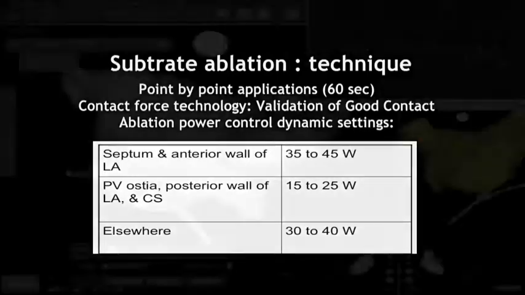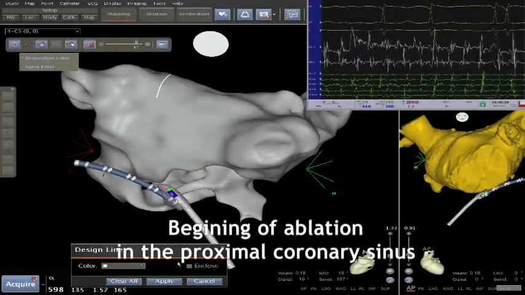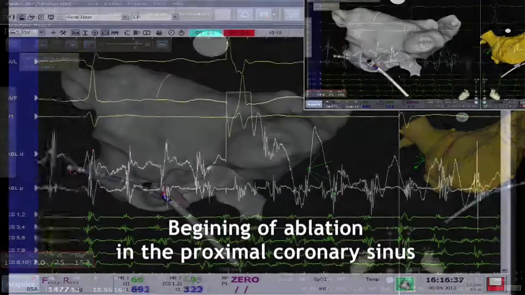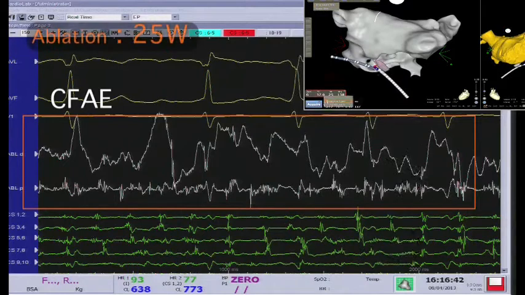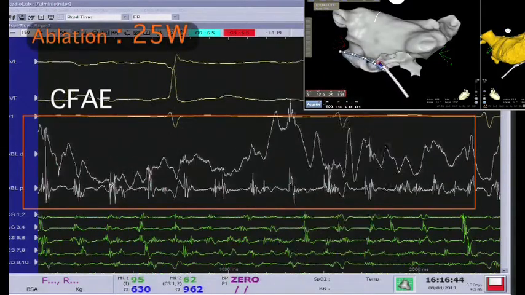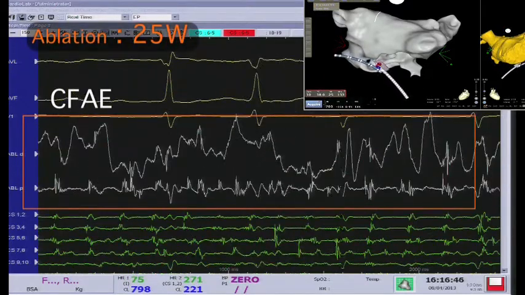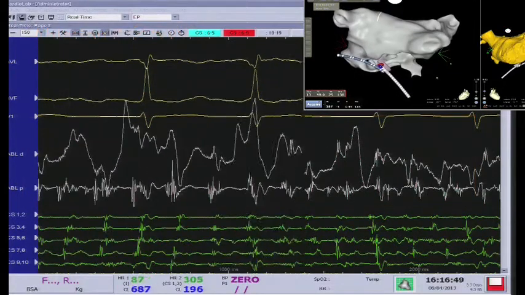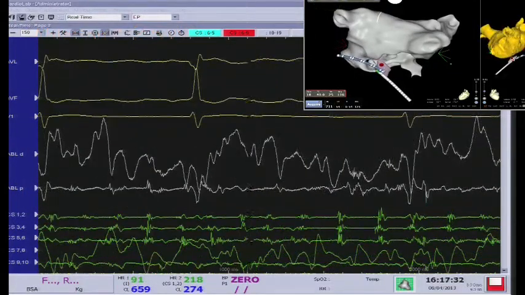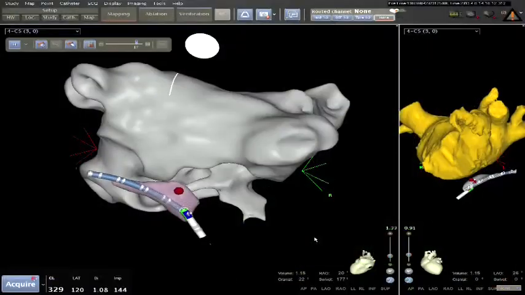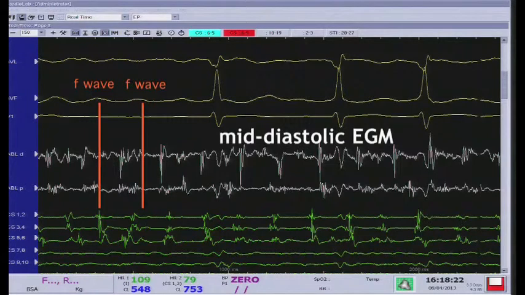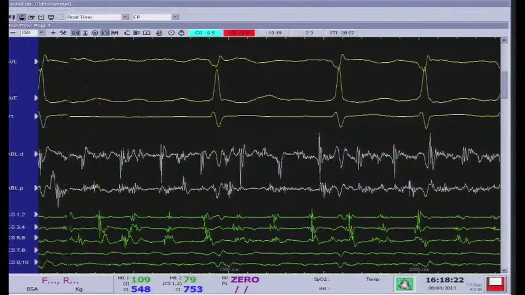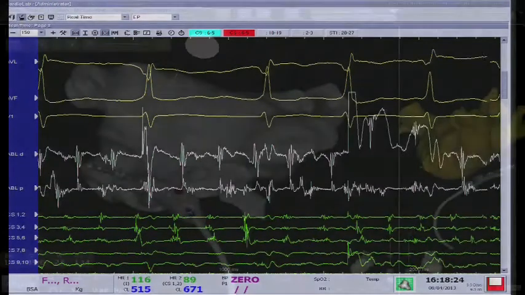I will start the ablation in the proximal part of the coronary sinus. 25 watts. You can see here a great fractionation in this area. Okay, so we start ablation. It's 4:16. You can see here in the proximal part of the CS mid-diastolic electrograms in fibrillatory waves. Okay, 30 watts.